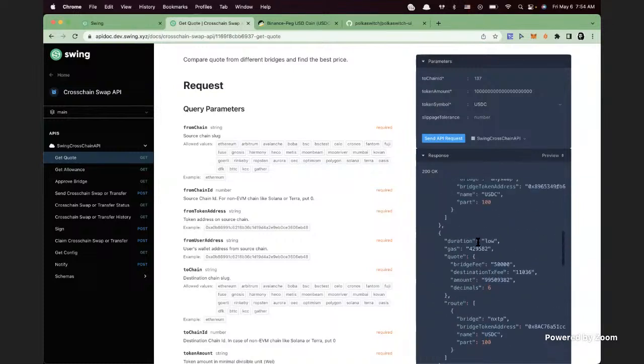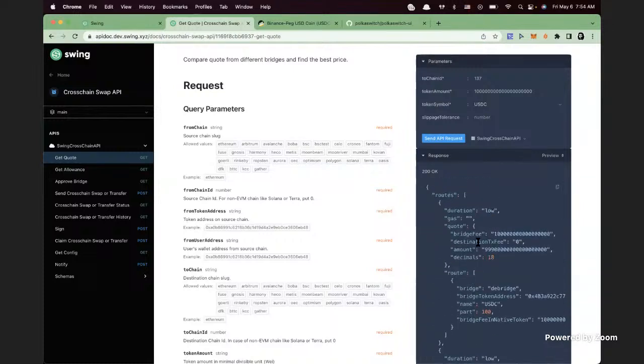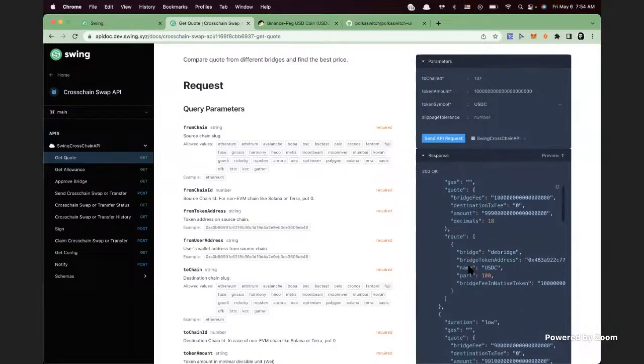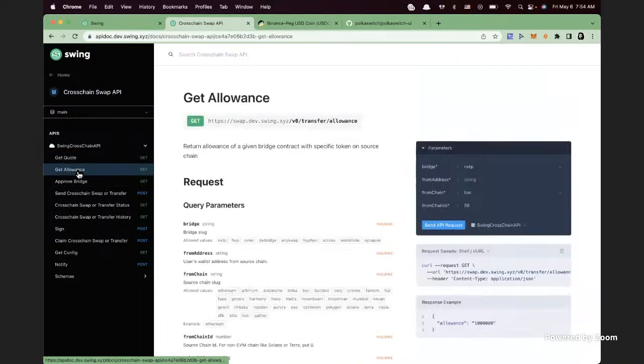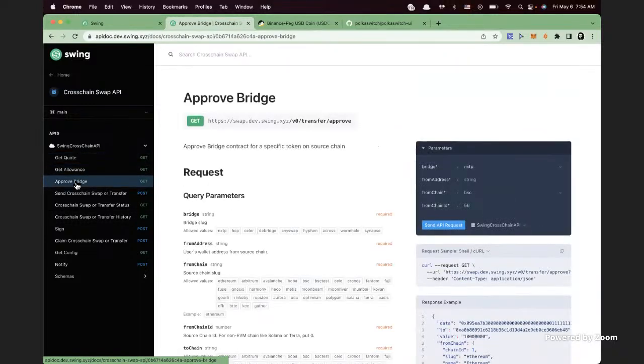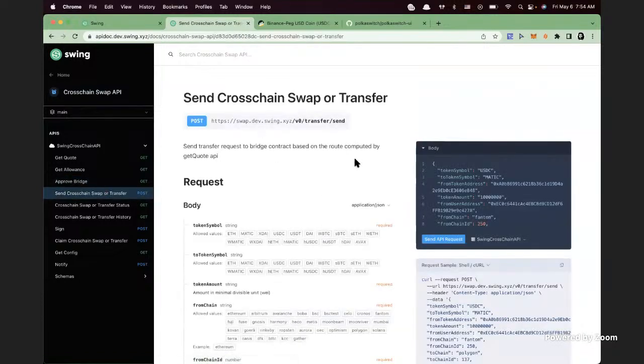After you get all the possible routing information, you should be able to choose one. You should be able to get the allowance or approve the bridge after you choose it. And then what's more interesting is, okay, it's ready. You've already made your decision and you want to swap or transfer through the Swing API as well. Here is the endpoint that you want to hit.